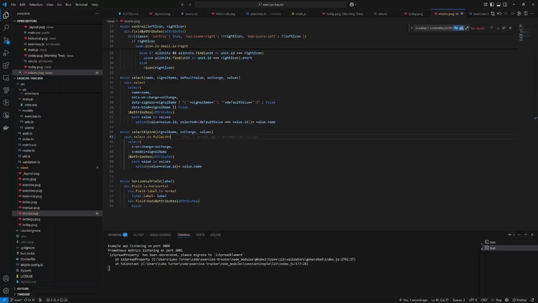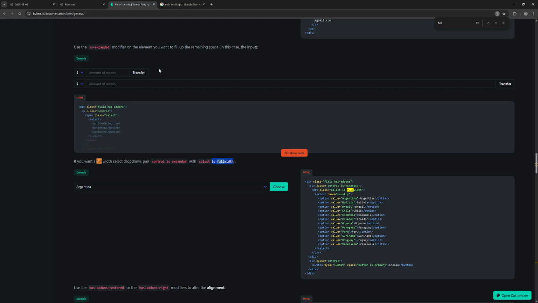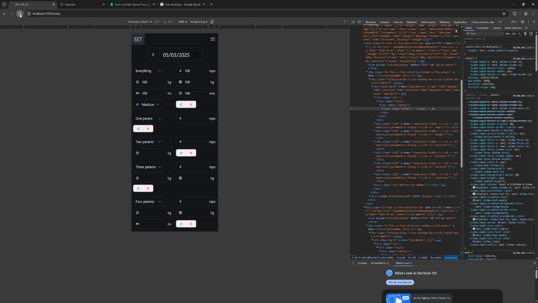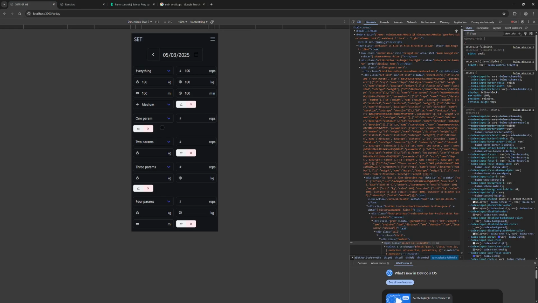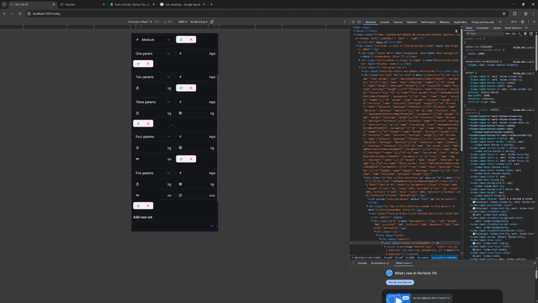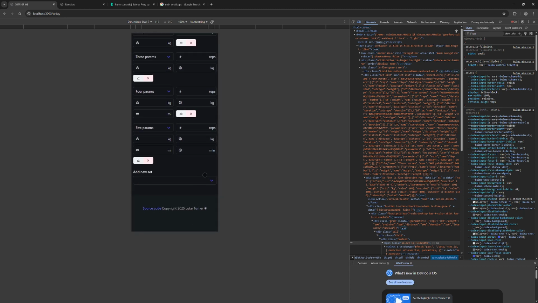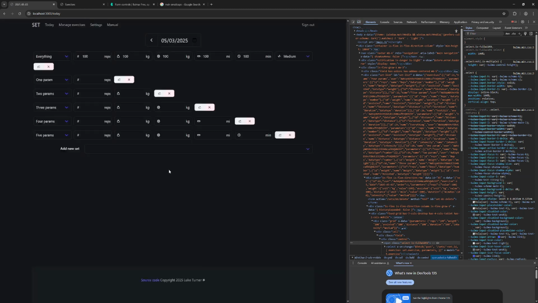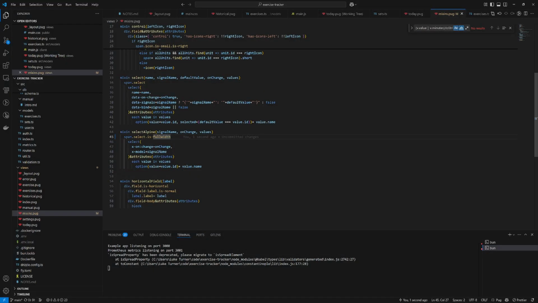Out of curiosity, see what that looks like here. Okay, so now our selects are the proper widths. The problem is there's other spots where we don't want it to be full width, like down here. But up here, it's nice and aligned. I really like that. So this needs to be optionally full width.